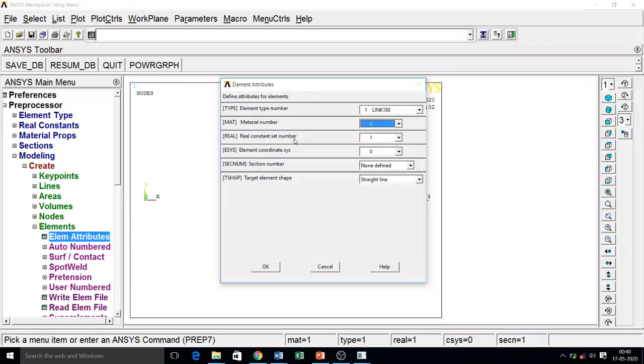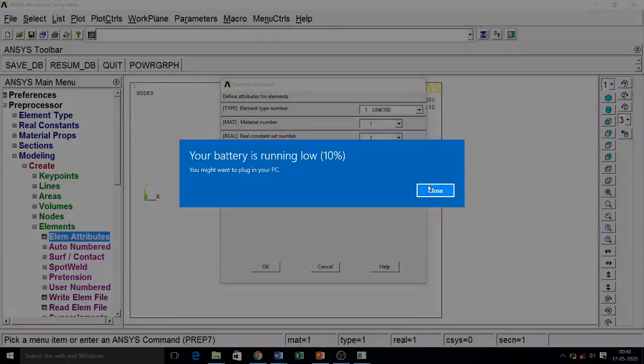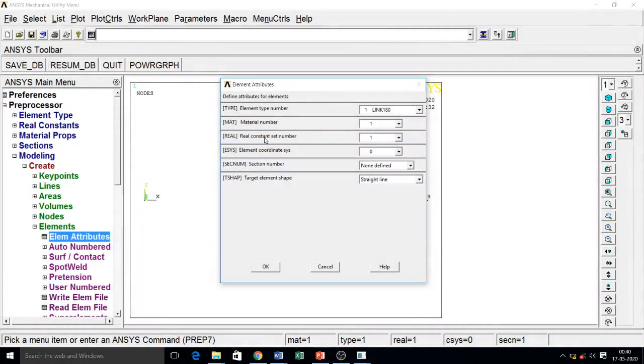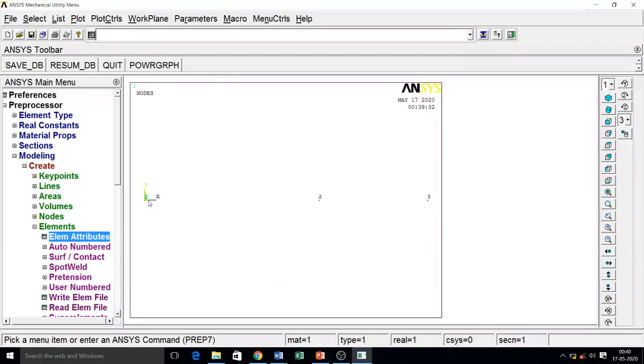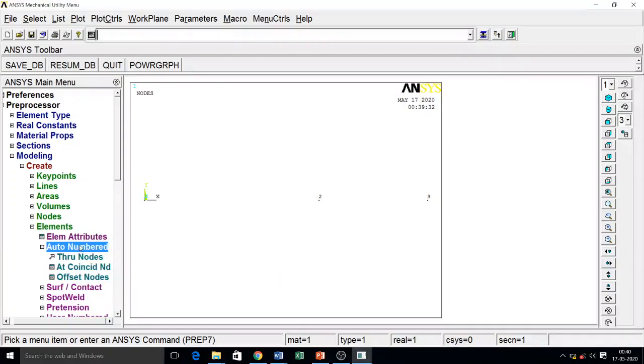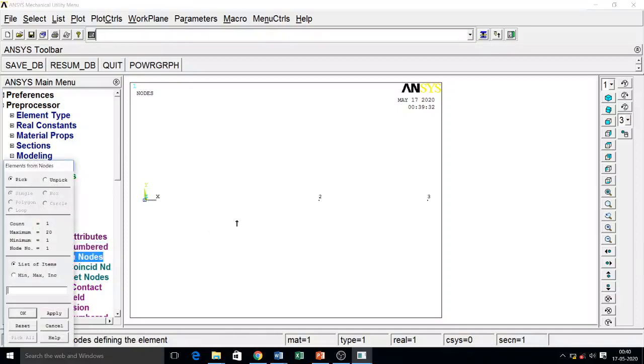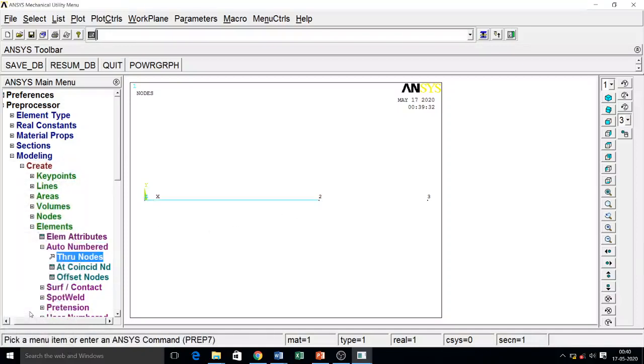Then real constant set number. If you go back and see, the set number 1 we have created for the steel and set number 2 we have created for the copper. Therefore, we'll consider the real set number 1 for the steel. So that is what I have taken as 1 here and I will say OK. Now both the values of area and Young's modulus are taken for the steel. Now I'll go to the auto numbered through nodes. Select node number 1 and 2 and you say OK. Now first my steel element is created.